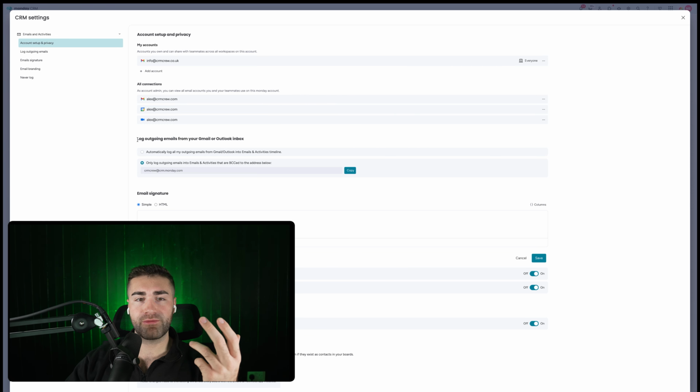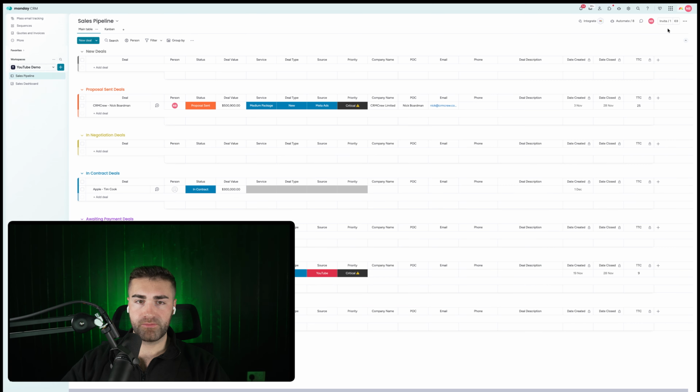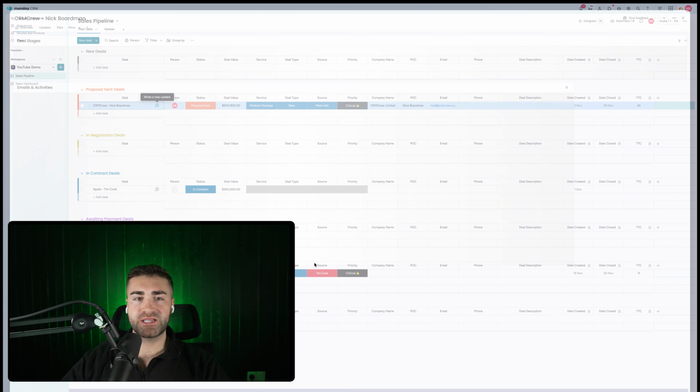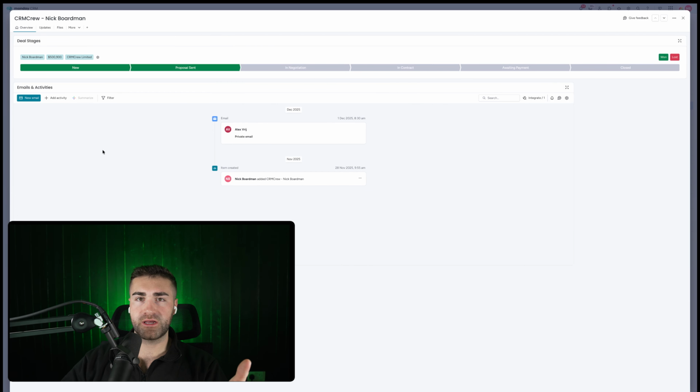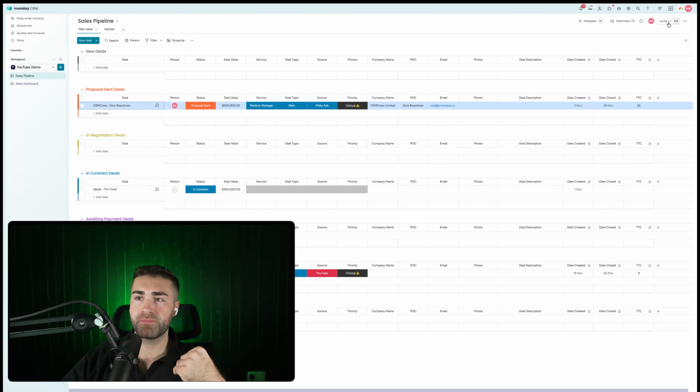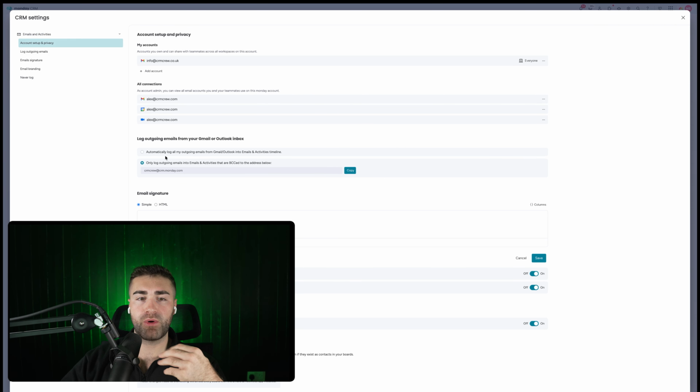And then from there, we have log outgoing emails from your Gmail or Outlook inbox. This is quite interesting. So often a client wants emails that are sent and or received in association with a particular contact record to automatically log against that contact. So as an example, right, let's take this deal here, Nick Boardman, nick@crmcrew.com. If I send him an email, I want that to log inside of Monday. But if he then responds, I also want that to log inside of monday.com. So that function there, that setting is quite important.